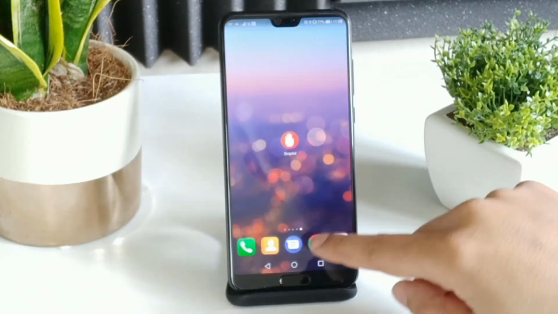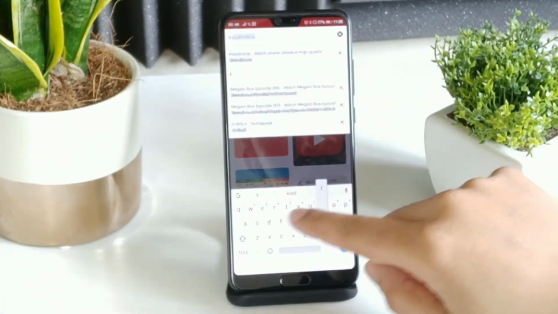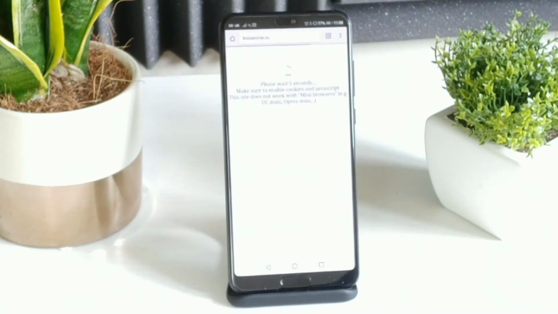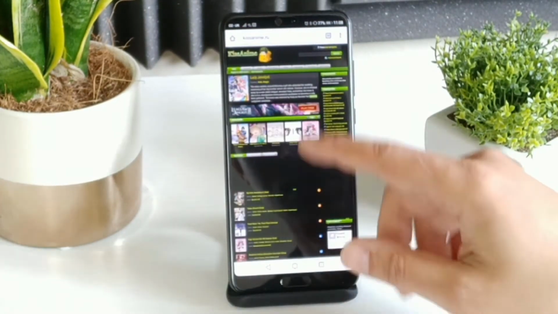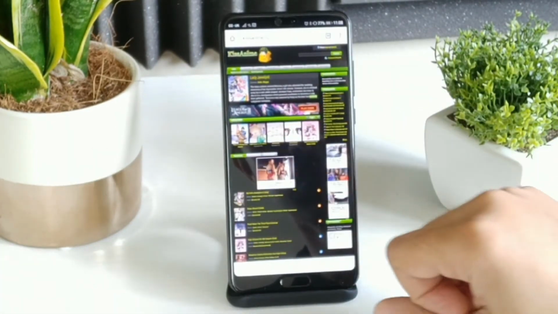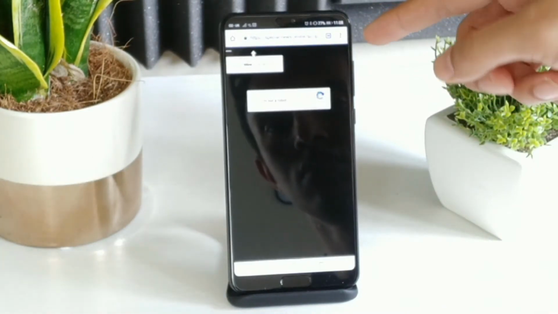Since I have the Stopad deactivated, I will go now into my browser and I will go to the website kissanime.ru and you can see the advertisements from the banners on the website or when I click on a link will give me extra pop-up.